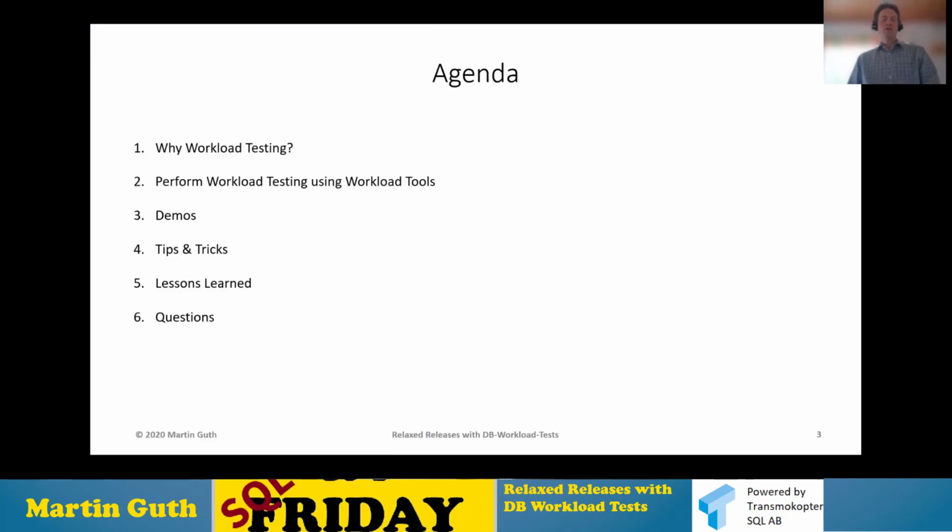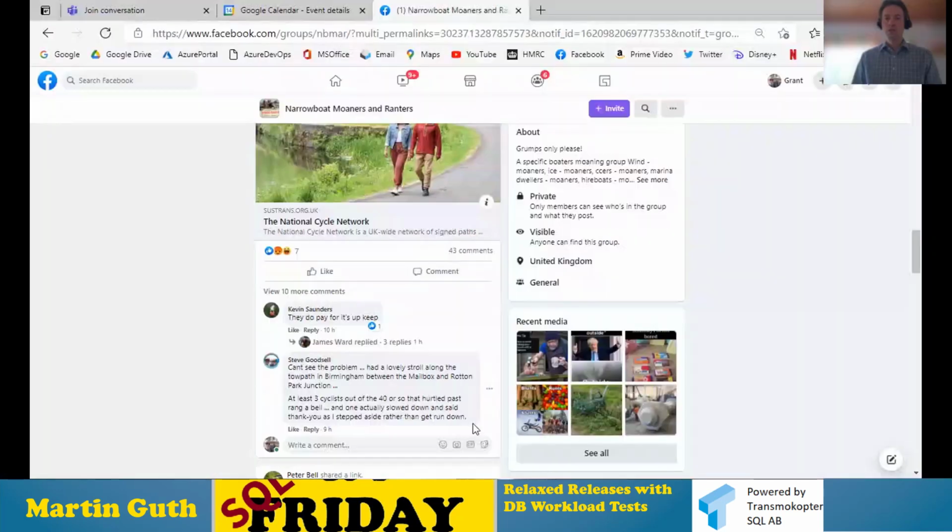So now to the agenda of today. First of all, we talk a little bit about what workload testing is at all. Why do we do this? Then how to perform workload testing using workload tools. Have a look at some demos, typically the most interesting part of the presentations here in the technical SQL Server part. And then conclude with some tips and tricks, lessons learned. And I reserved some time for your questions at the end. So just type them into the chat as they are coming, and if we are progressing positively, then we can have some questions in the middle as well. So lean back and enjoy.